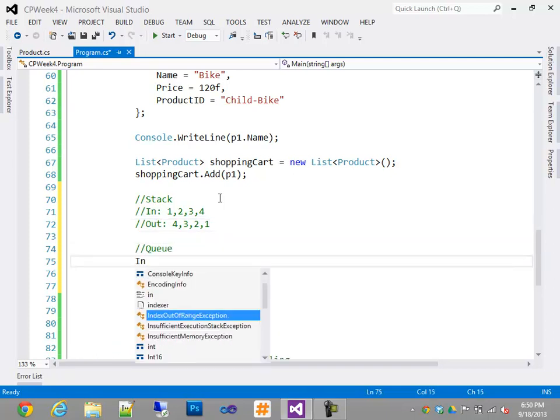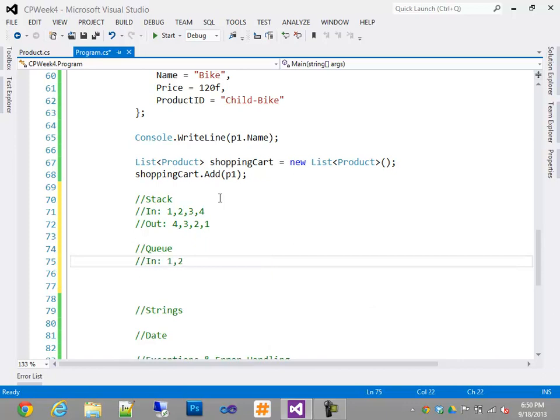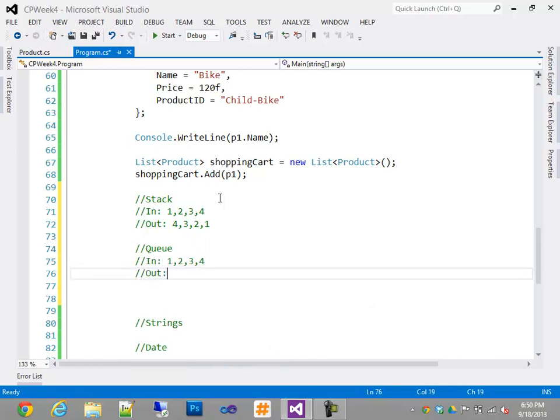Queue is in 1, 2, 3, 4, and it's out 1, 2, 3, 4.